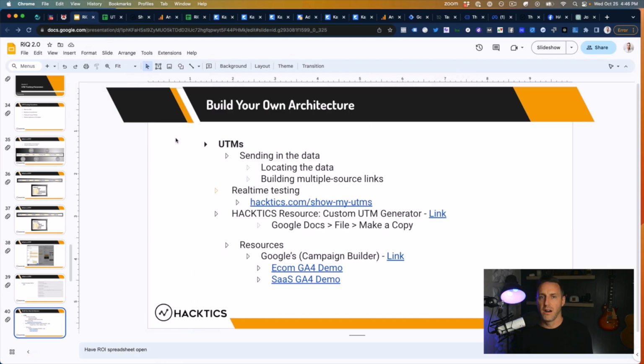So that rounds out our training on UTMs. Again, if you want some demo environments just to go play around with the numbers, if you don't have any, then I have linked to one here, and I think it's a really good resource. Other than that, use our custom UTM generator. Go to File, make a copy, and just make it yours. Make the pieces as unique to you as you want, and then you can test those on our Show My UTMs tool.